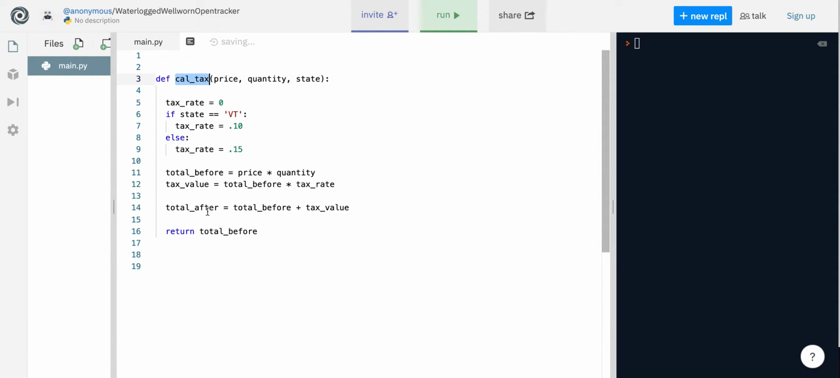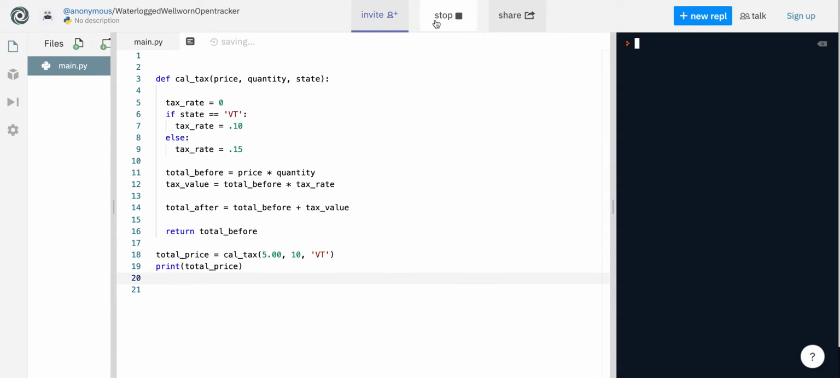And I want to show you what we do here. So by calling the price of an item, say $5, and the quantity, say 10 pieces, and our state is Vermont, then we're gonna have the total price like that. And the total price here will be different based on the state that you enter. So let me show you here, and we can run this like that.